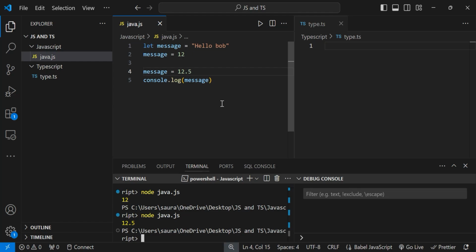So you can pass any kind of data to this message variable, or you can store any kind of data. And this is not good in programming. If you have declared a variable message to store a string, then throughout the program this variable message must contain only a string. It can't contain any kind of data, otherwise it is going to raise an error, and that will not be good for the program. So for that, here we can use TypeScript.